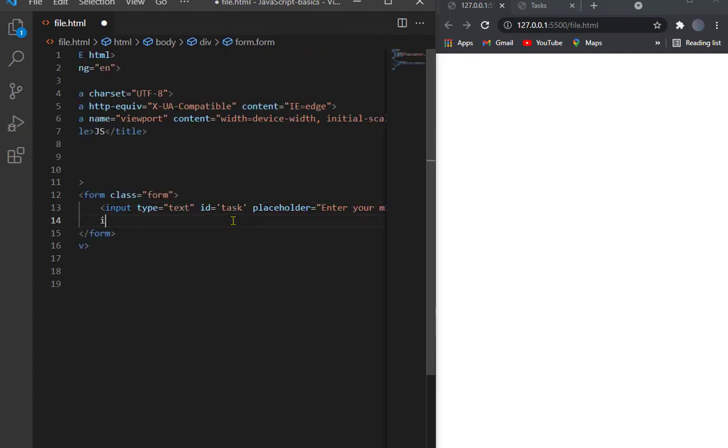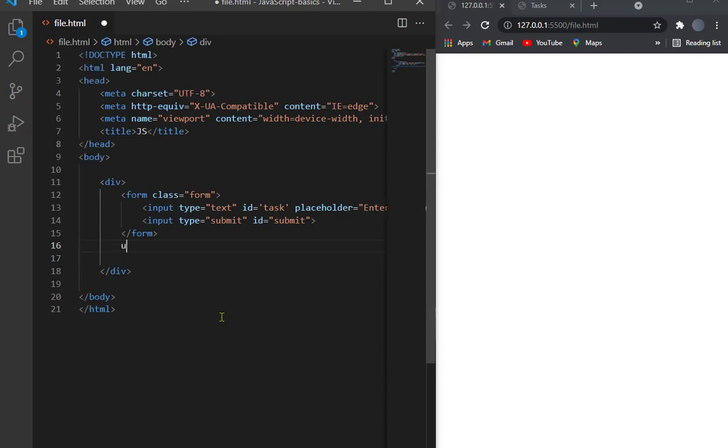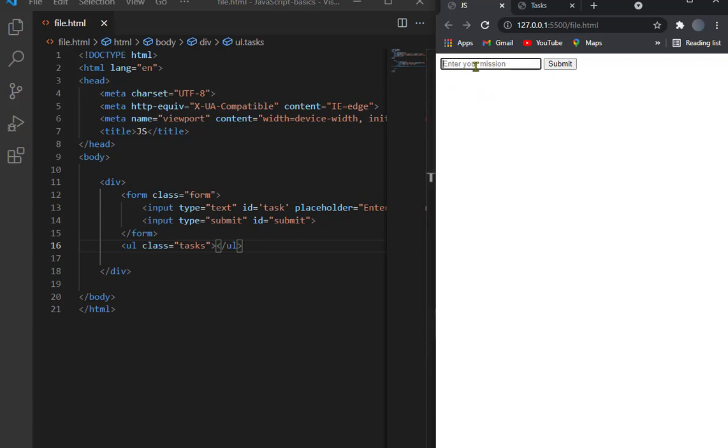Another input, and this one is for the button. So type submit, and the ID we're going to give it is submit. After that we're going to create a list, a UL, and give it a class of tasks, like this. So up to now we ended the body or the HTML structure. This is just a submit button. It's not going to do anything because we didn't type anything, it's just a bunch of stuff here.